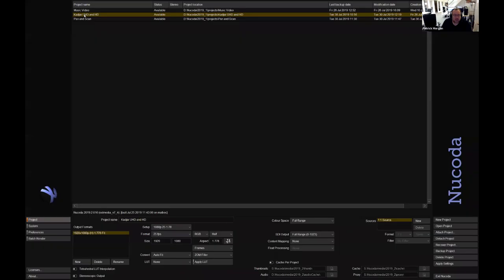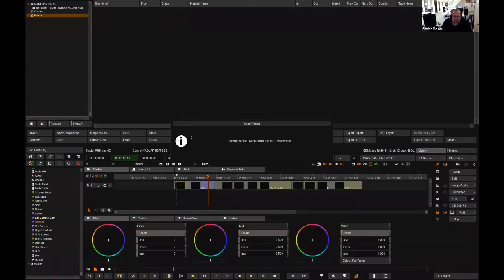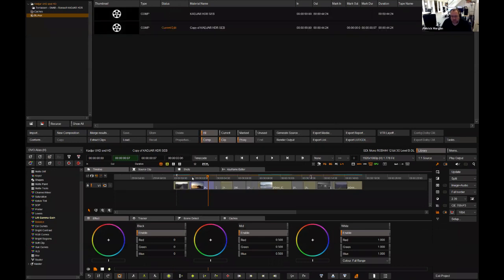Oh, there we go. Yeah, it's a question from Andre. It depends. Are you talking about in the scopes or in general? There's no way to set a particular working color space in Nucoda. The only working color spaces that we have would be ACES CC or ACES CCT. So those would be color spaces that you're actually working in.